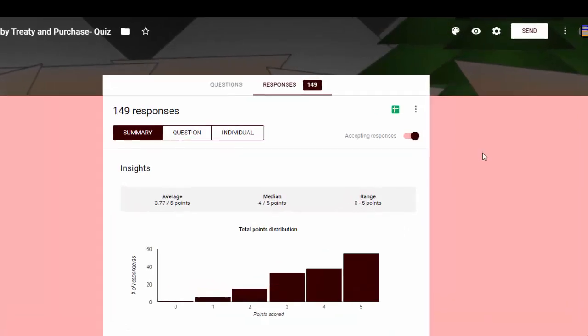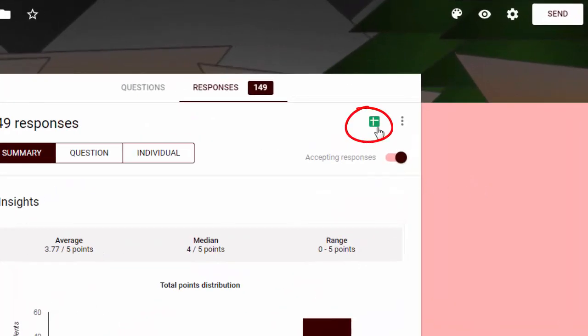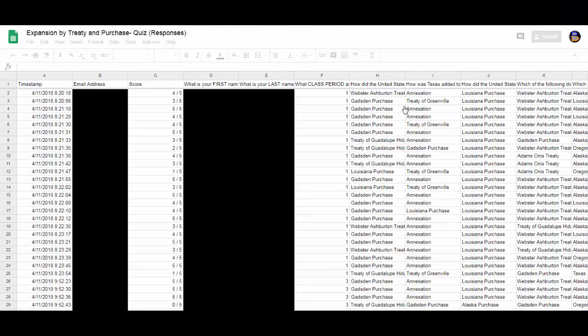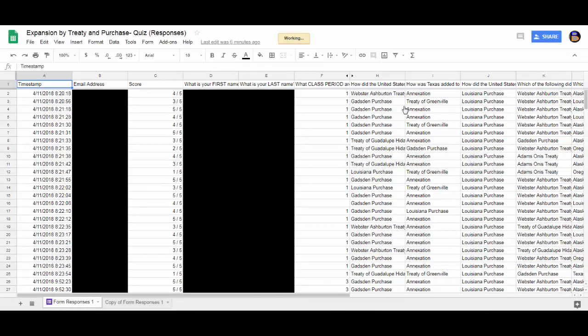The next feature I want to show you in the responses is to look at your students' responses in Google Sheets. When I click on that, it's going to open up a spreadsheet. Now, the first time you click on that, you are going to have to create a spreadsheet. To do that, it will prompt you. There'll be a create button. Simply click create.